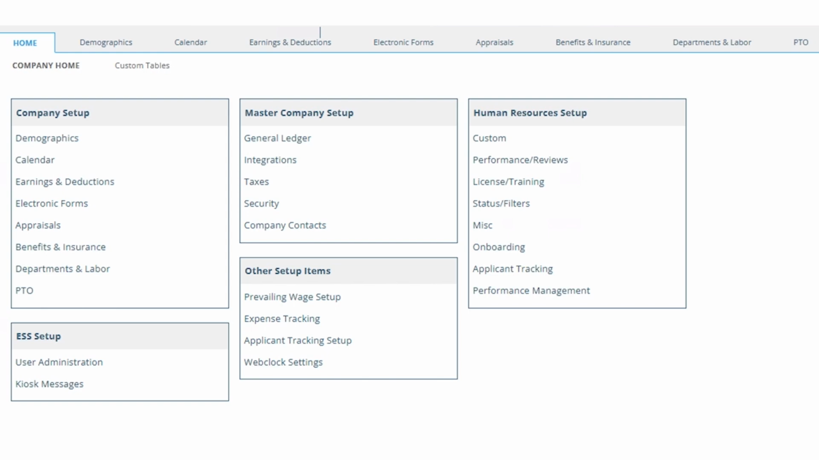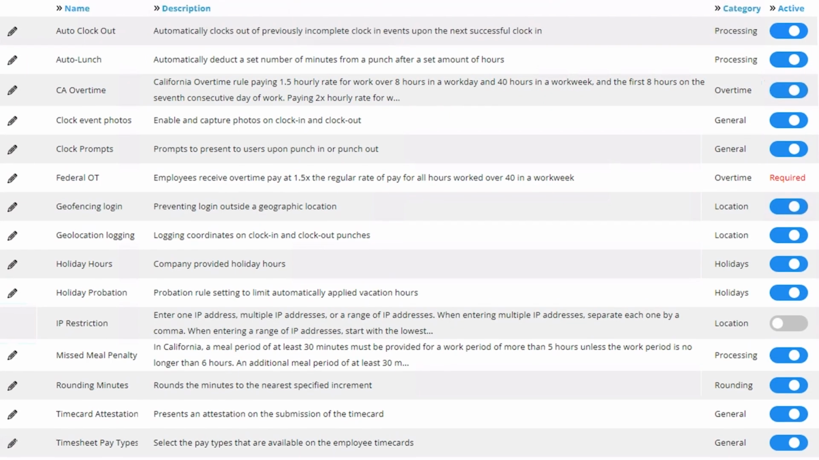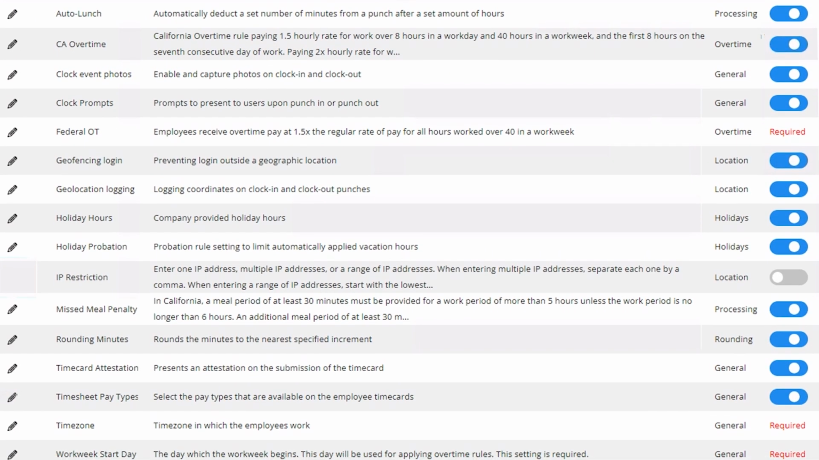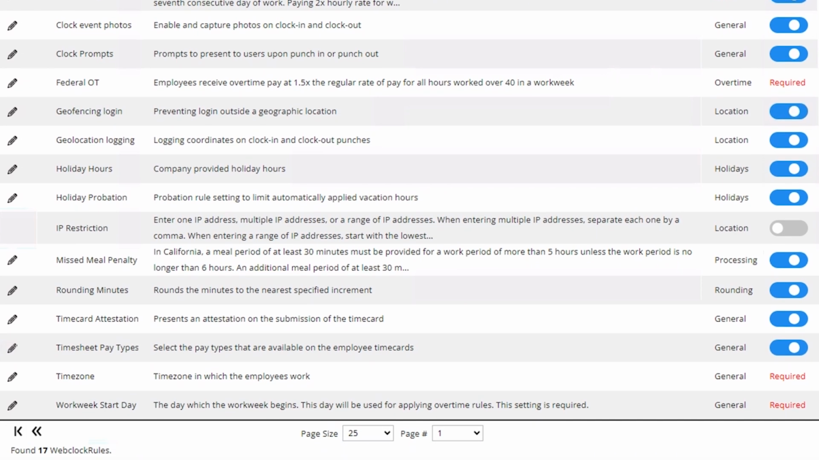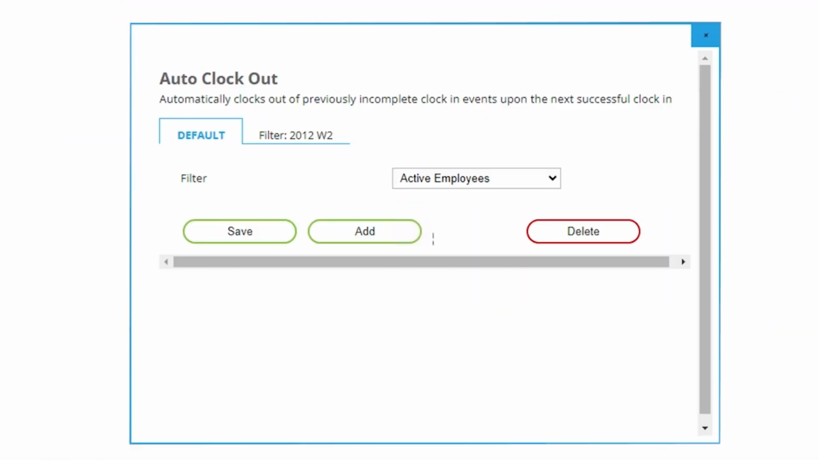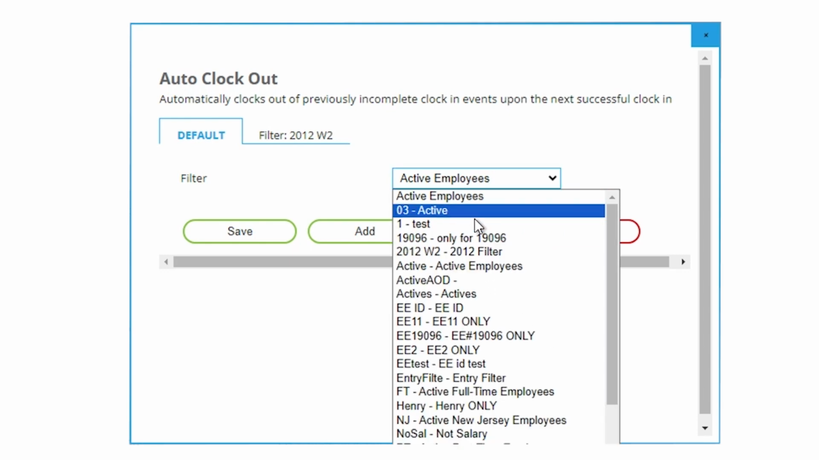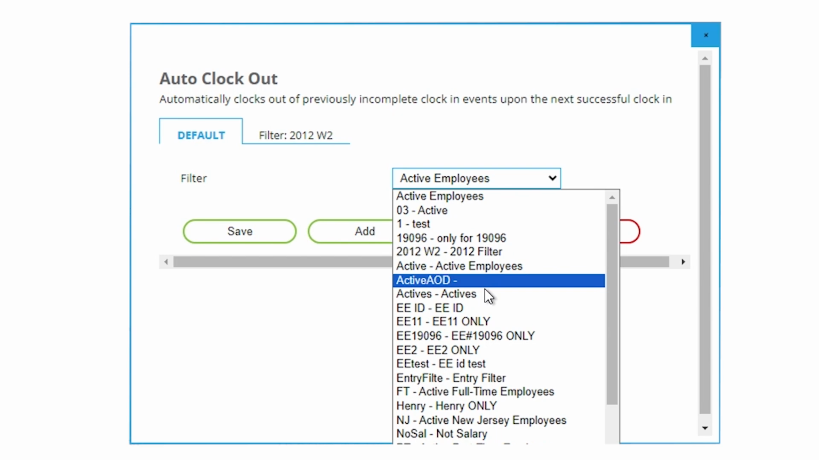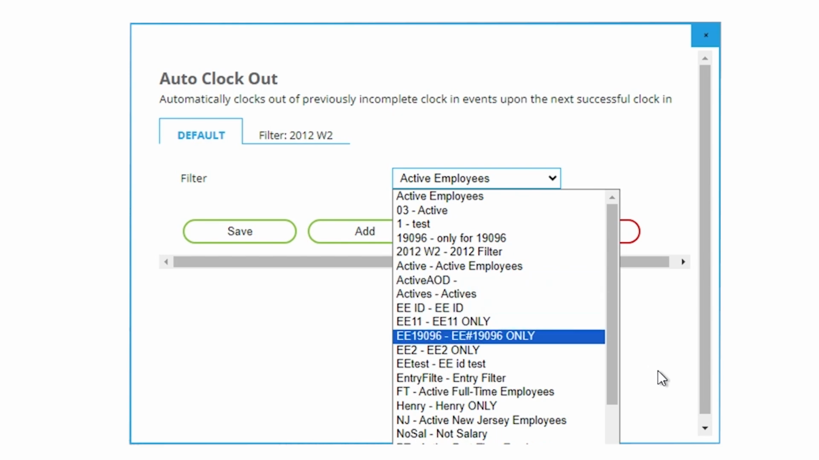To set specific Webclock rules, click on the Company tab, and under the Other Setup Items box, click on Webclock Settings. Once you click on Webclock Settings, the following screen will reflect, which shows all of the rules that can be modified. These rules include Auto Clockout. Automatically clocks out of previously incomplete clock-in events upon the next successful clock-in. This functionality is intended to work in conjunction with clock prompts.